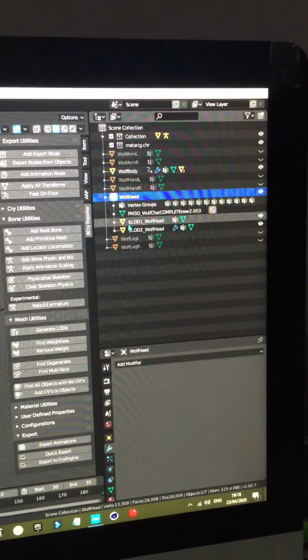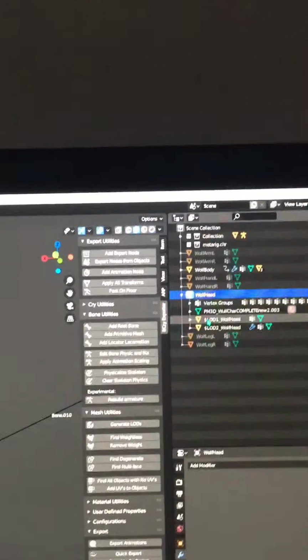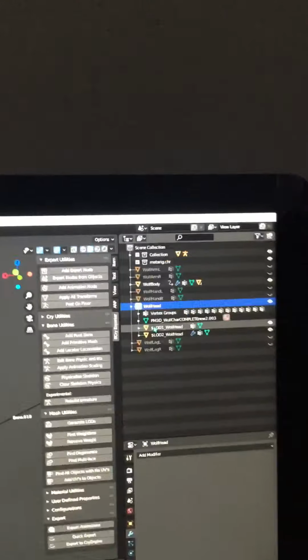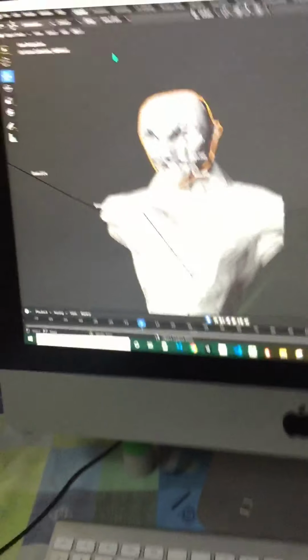Now we have to pull it in with the rig simply because the Cryengine... I've been using Unity for a little project, anyways, updating my game. Anyways, all you gotta do is just export this as an FBX.